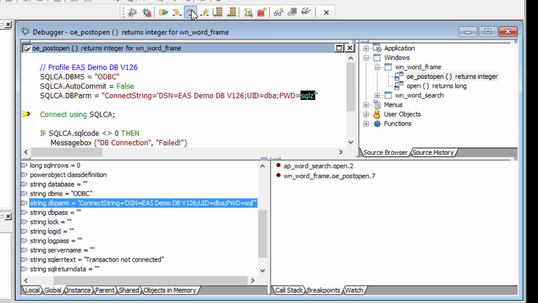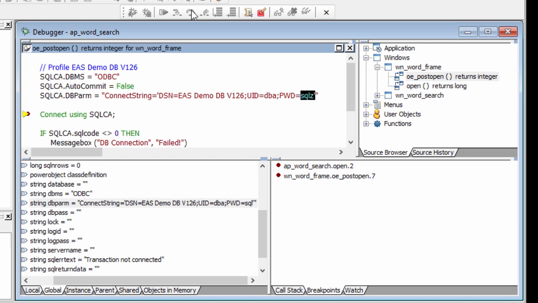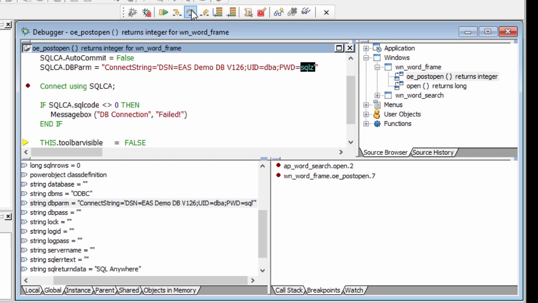So we're actually going to step through the code and run the connect. And then it's going to come back and check the return code. In this case, the message box is bypassed because the return code was 0. And it just continues on.